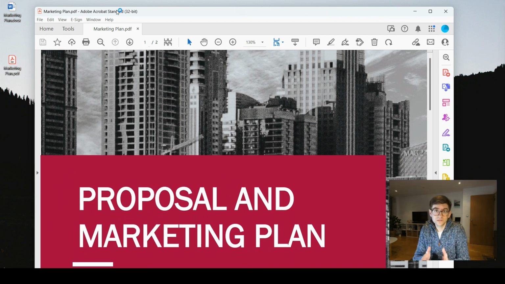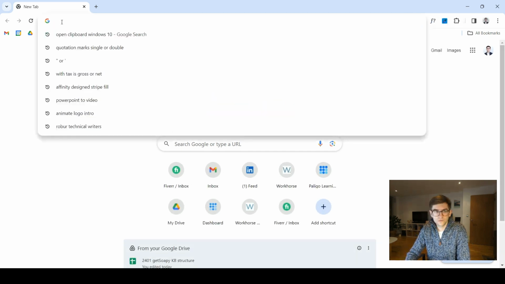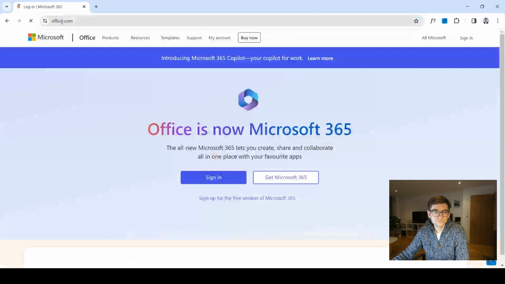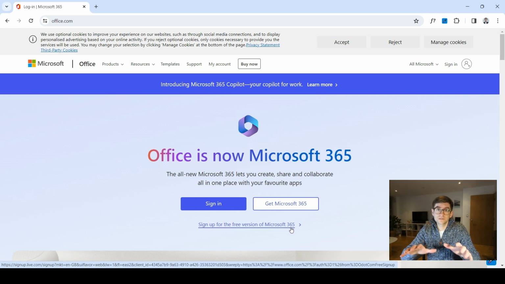Now, if you haven't got a Word or an Office subscription, don't worry. There's still a free way to do it using Word. If you head to your internet browser and go to office.com, there's an option here to sign up for the free version of Microsoft 365. And there's an online version of all the Office programs, including Word, where you can do exactly what we just did. You can open that Word file, save as, and download a PDF version.